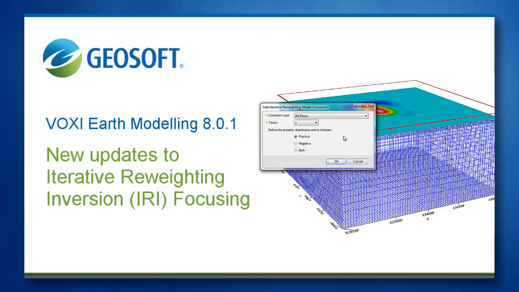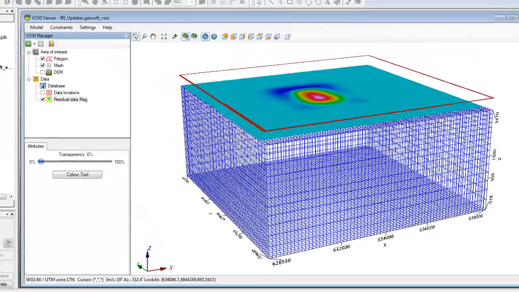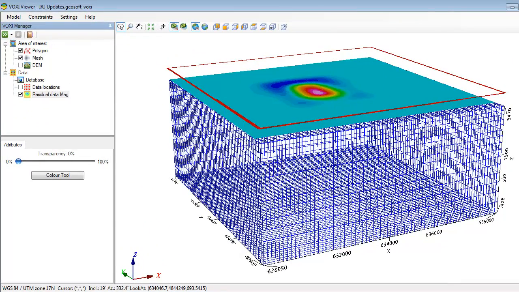In the latest version of VOXI, we've made some improvements to iterative reweighting inversion to make it more powerful in a variety of geological situations. The IRI constraint in VOXI now allows you to refine your model to emphasize positive and/or negative anomalies.